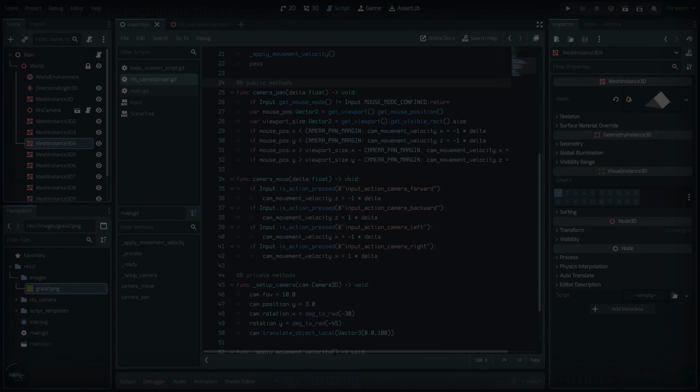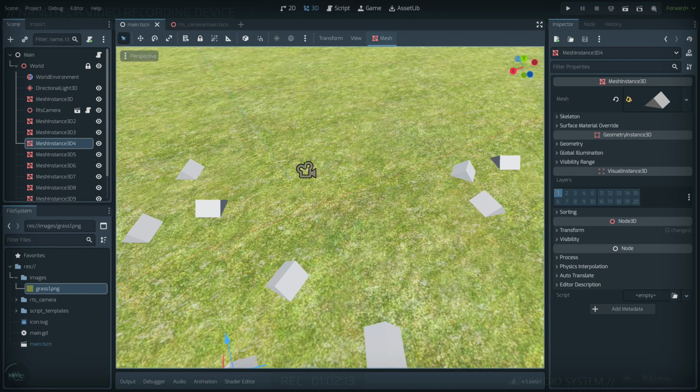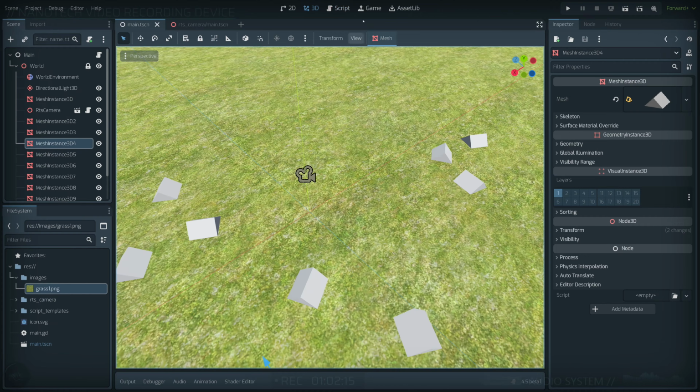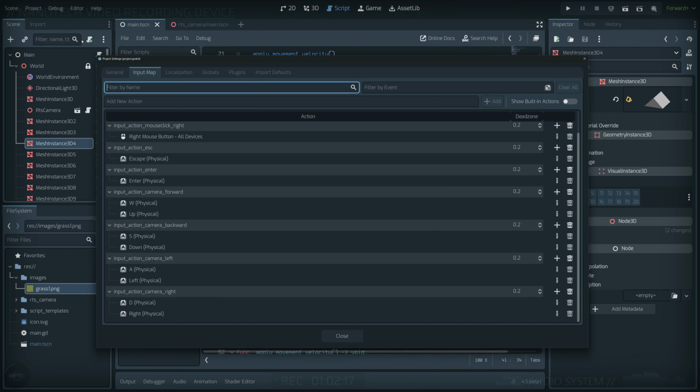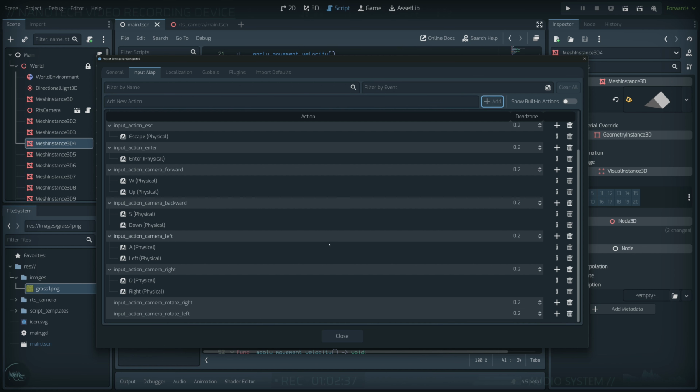Now let's add the rotation capability to our camera. So we want to rotate the camera whenever we press E or Q. So first things first, let's add those as input actions, because we want to be able to detect them. So input action, which is going to be the camera rotate right or left.